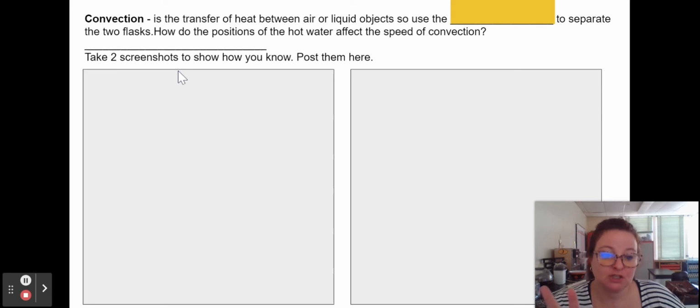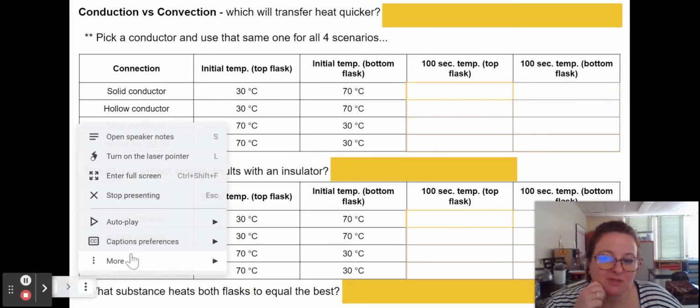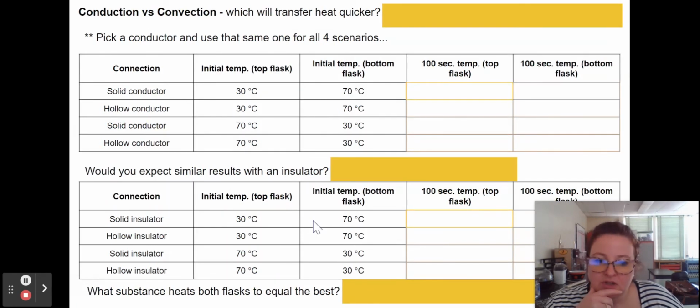Okay, so you're going to take 2 screenshots. Remember the screenshots I took before? You're going to right click. It's not going to let me because I'm in presentation mode. You right click and you should be able to paste it in, or Control V for paste.